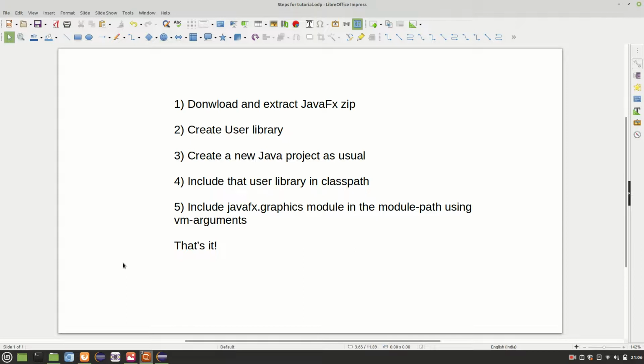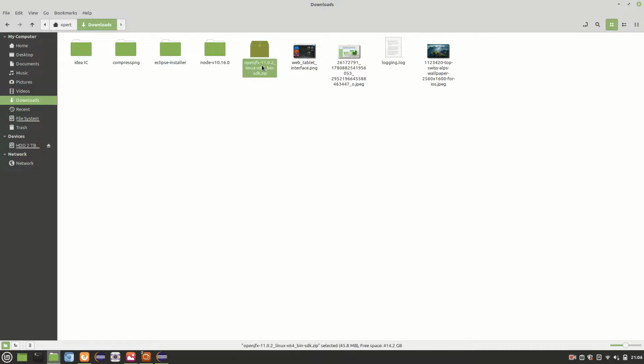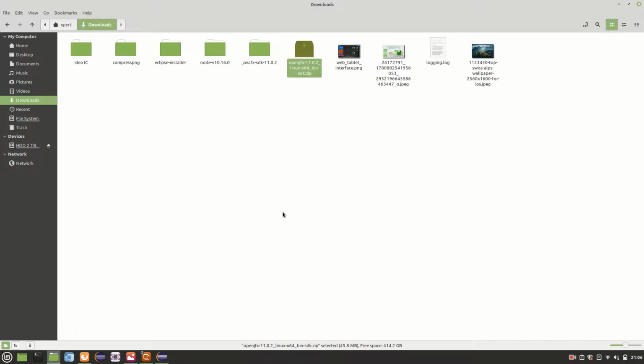So step 1 is to download and extract the JavaFX zip. We have already completed step 1, we have downloaded it, but we haven't extracted the folder yet. So let's complete step 1, and I guess it should be in the downloads folder, and yes, here it is downloaded. And now I'm going to extract it. Right click, extract here, and yeah, here it is. So our step 1 is complete. We have downloaded and extracted it also. Done. So far so good.